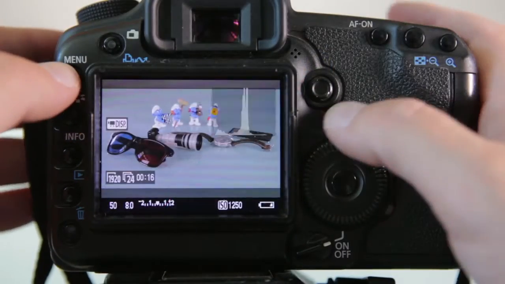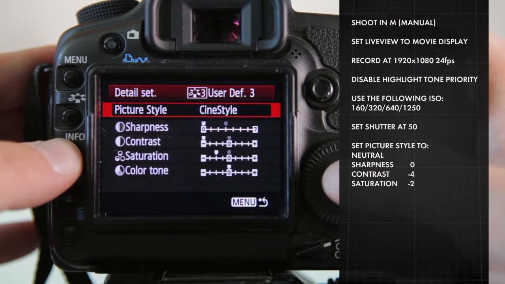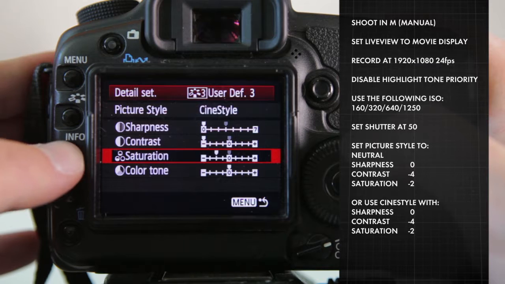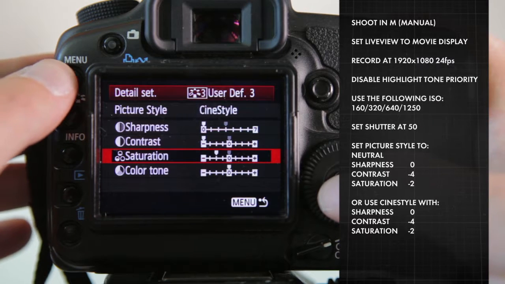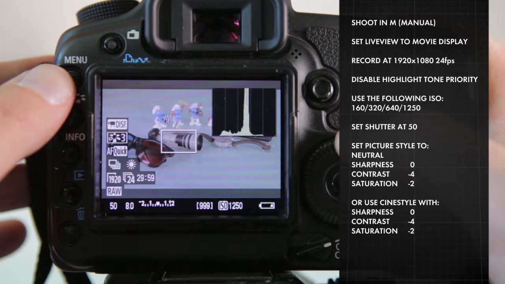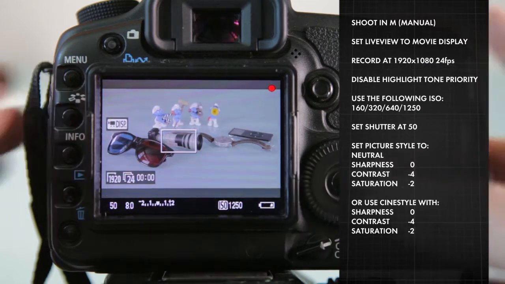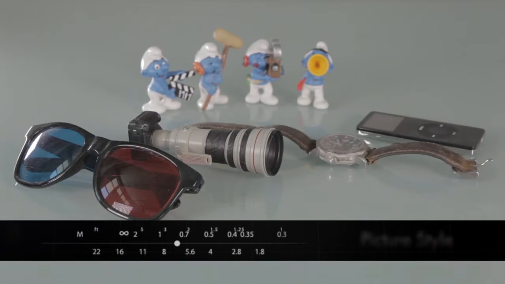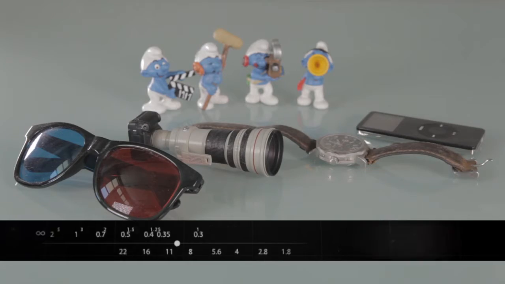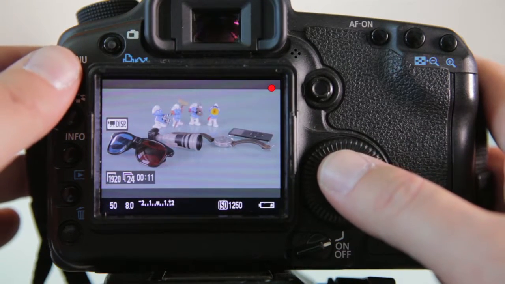Finally, I want to use Technicolor Cine style. This is a profile that needs to be installed on your camera, and we'll get into some of those details later on in the tutorial. Make sure the sharpness is down at 0, contrast -4, saturation -2, selected, and we will record. As far as Vincent's recommendation for picture profile, use his neutral setting or use the Cine style profile.